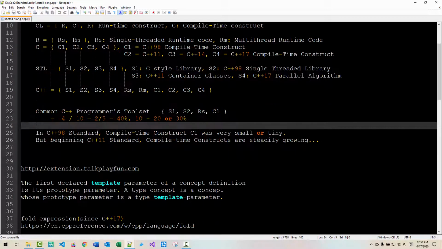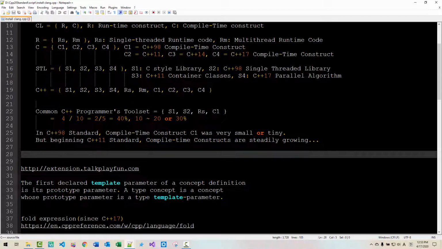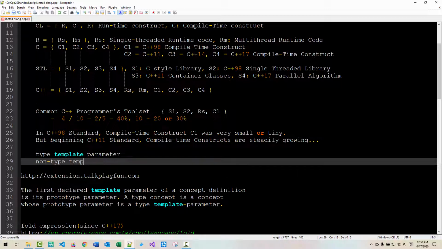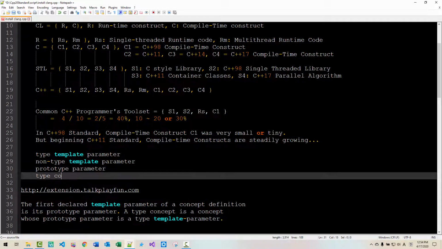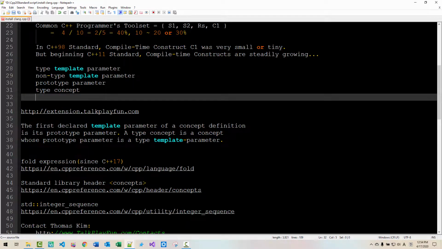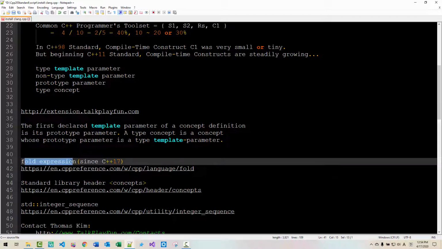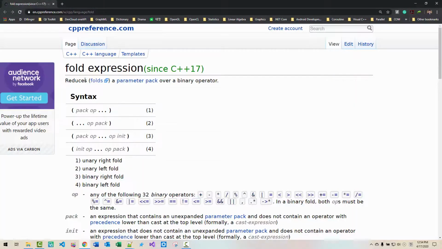While watching this video, please pay special attention to these terms: type template parameter, non-type template parameter, prototype parameter, type concept. In this episode, we will also use fold expression. For more information about fold expression, please double-click this link. Fold expression was first introduced in the C++17 standard. In this fold expression, OP is operator. Operator is binary operator.